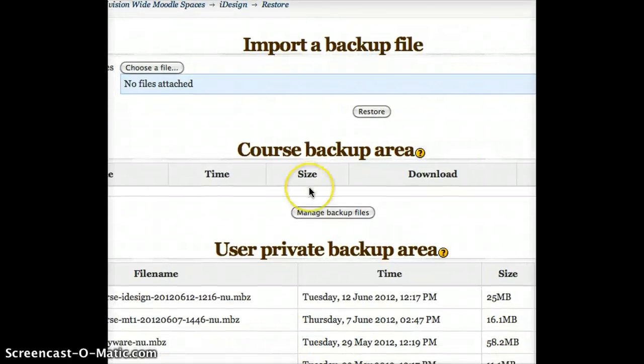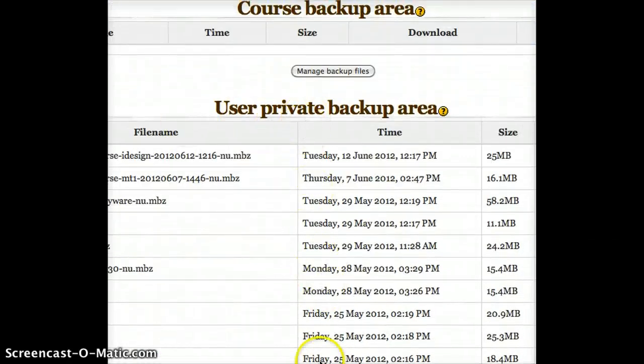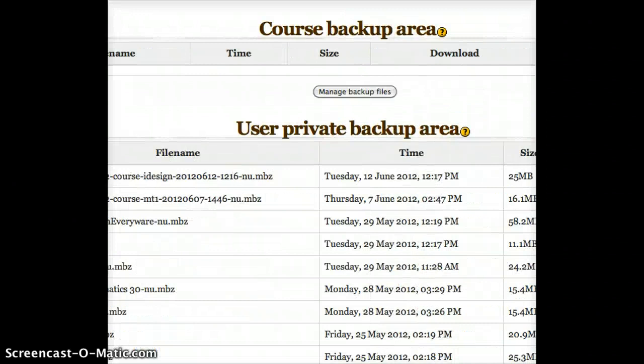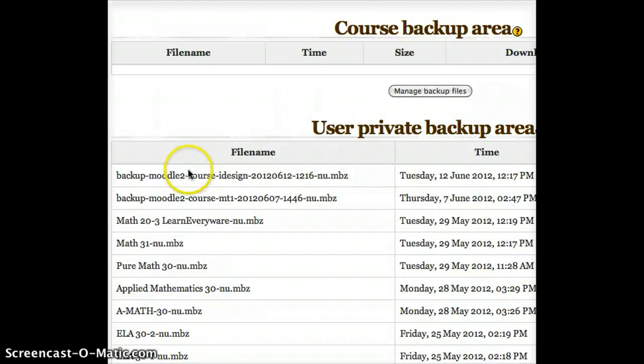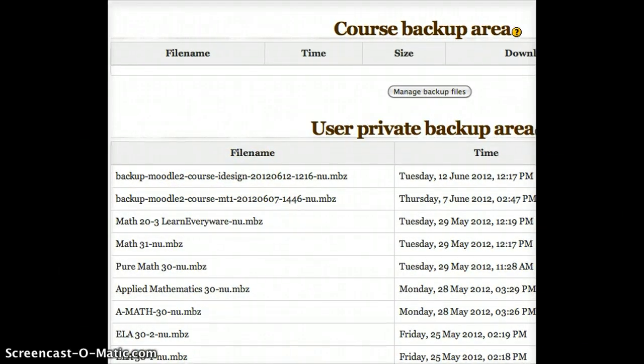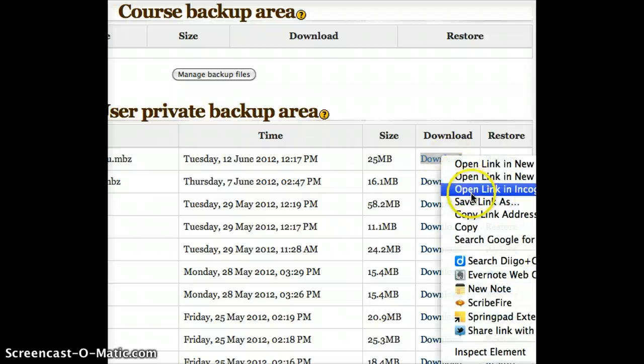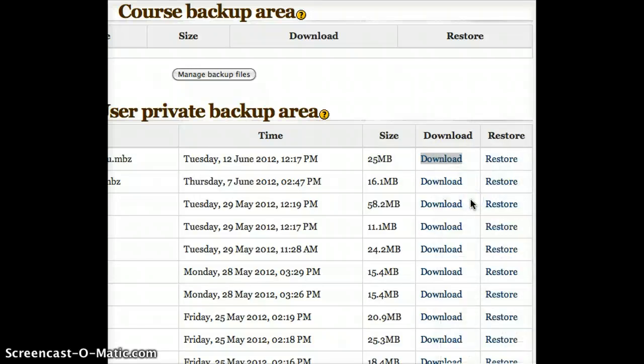If you scroll down, you'll see that there's a user private backup file area. As you can see, I have backed up a lot of files in here, mostly for populating the Alfresco server. But the one that I just created was this course iDesign, and so I'm just going to scroll off to the right-hand side, and the button I want to press is download. If you press that, it will download it to your local hard drive. I'm actually going to right-click on it and just choose Save Link As. The only reason I want to do that is because I want to specify where it's going to go.